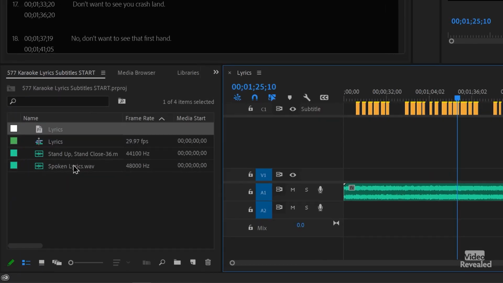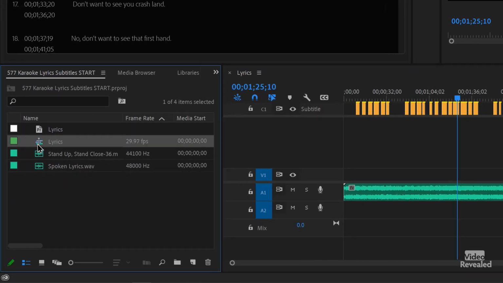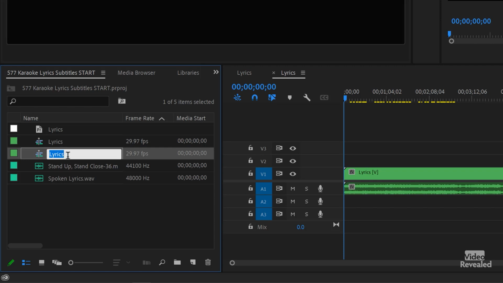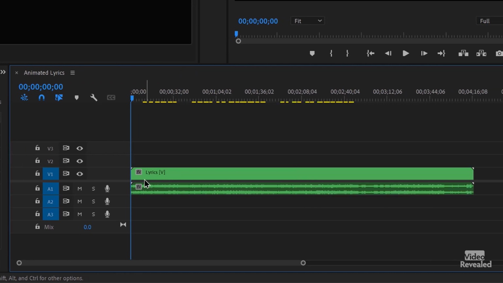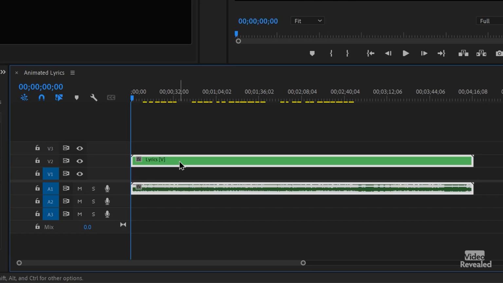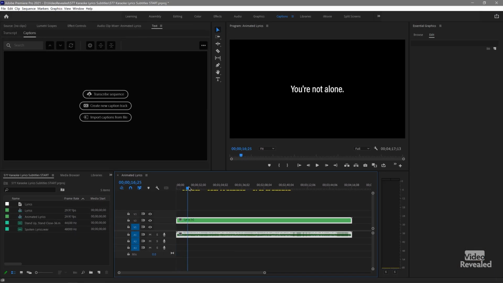So let's do that. I've got a sequence called lyrics. I'm going to drag that down to make a new sequence. And the second one, I'll call this animated lyrics. And if you look at it, you can see it's just one track. So I can drag this up. I can put another video underneath the subtitles, but all the titles are there.